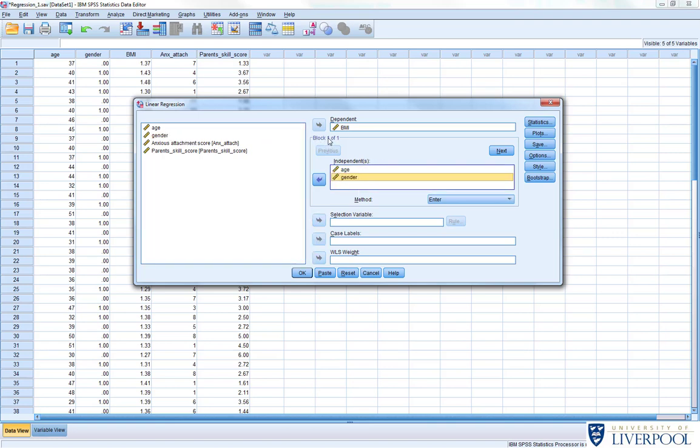And as you see, it says block 1 of 1. In the previous example we used, we only had one block, but now we want to look at more blocks. So what we're going to do is say age and gender is our block 1, then we click next, and we add anxious attachment scores and parental skill score into block 2.